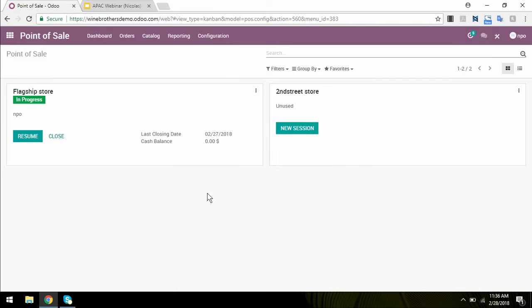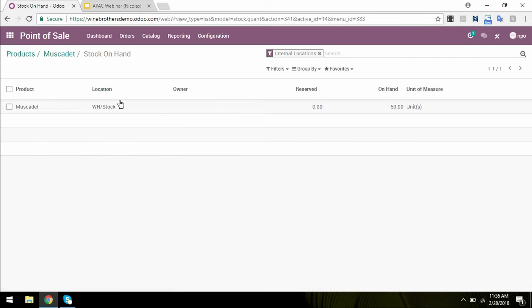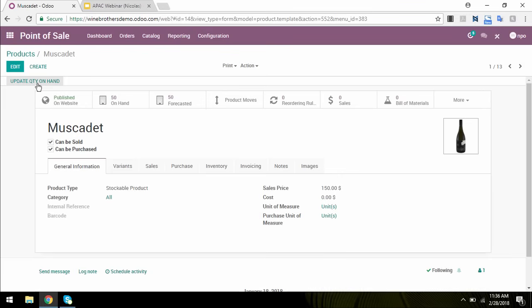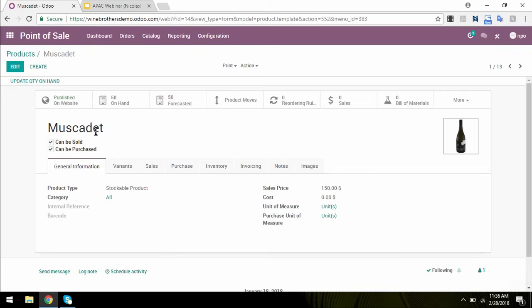Now let's see how it works with the multi POS. So I'm going to show you the stock that I have for a specific product. Here, for example, let's take the Muscadet. So right now I have 50 units on hand, which is on my flagship store. So I'm going to create some stock on the second one, the second street. There I'll just put 5 units, for example, and apply.